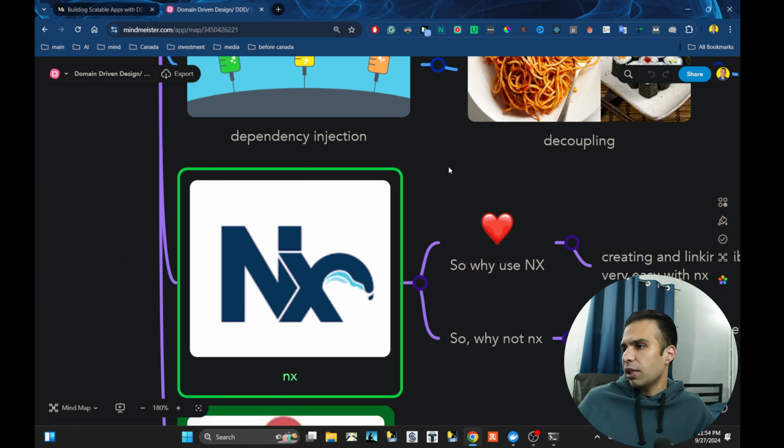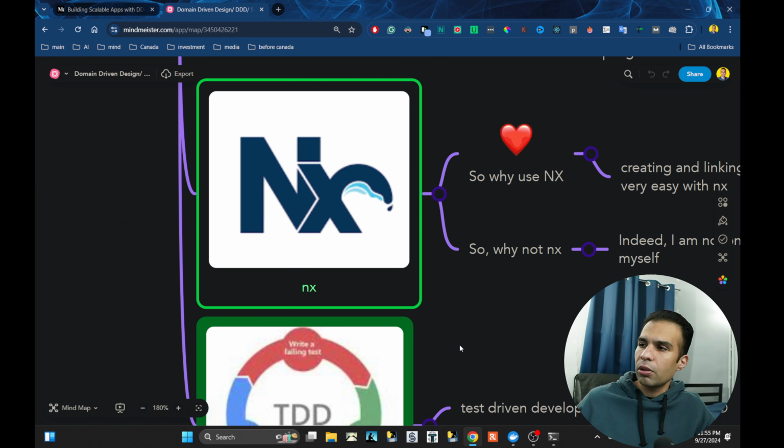So let's go to Nx. The implementation that we do in this video is not specific to domain driven design, it is specific to how to do it with TypeScript. In the TypeScript world, domain driven design is very convenient with Nx. The reason it is so convenient is that building libraries in the TypeScript world is a nightmare.